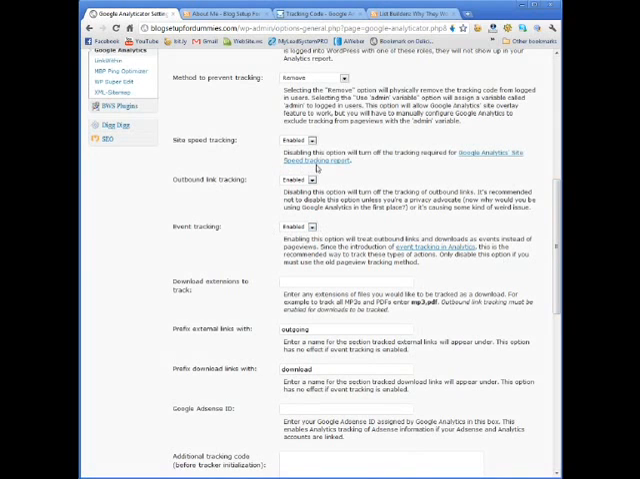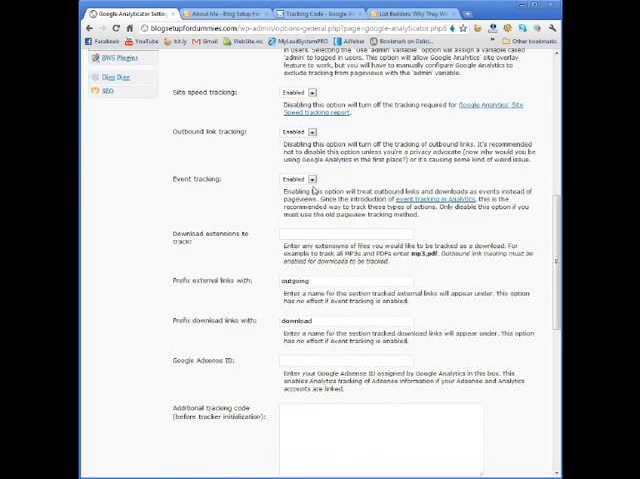Okay, site speed tracking. You want to leave this on. It's required for Google Analytics site speed tracking. Outbound link tracking. Once again, it tells you exactly what this will do. Disabling this option will turn off the tracking of outbound links. It is recommended not to disable this option, unless it's doing something weird. Event tracking: you want to leave event tracking enabled. Outbound links and downloads are events instead of page views. That just makes sense, because someone's not necessarily viewing another page when they're doing a download.